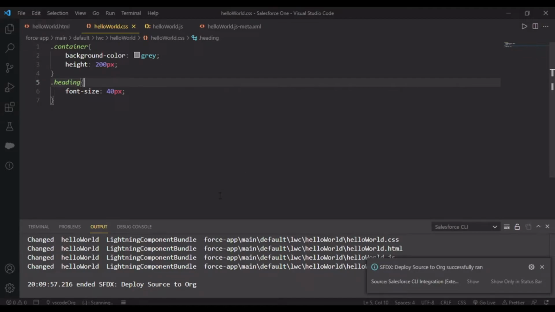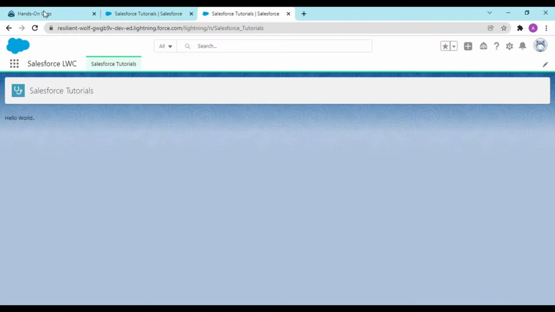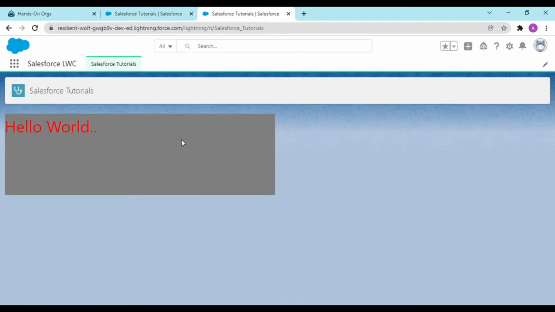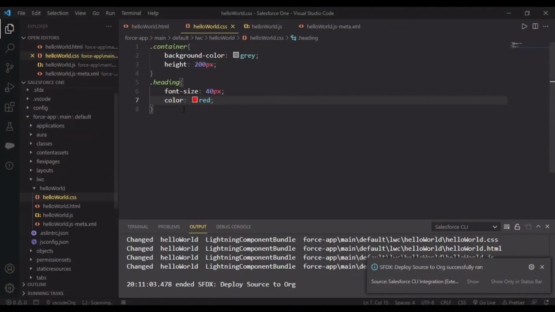The deploy source to org ran successfully. Go back, click refresh. See guys, sometimes it takes time to load, but our component has been rendered successfully, and it has changed the shape and size of this element. Though it is looking pretty weird in here, we would change the look and feel of this.